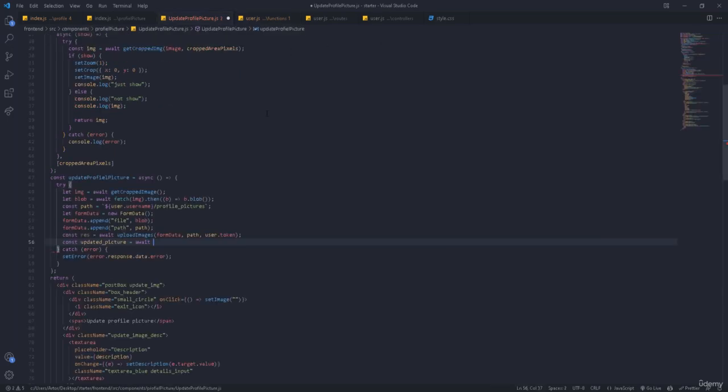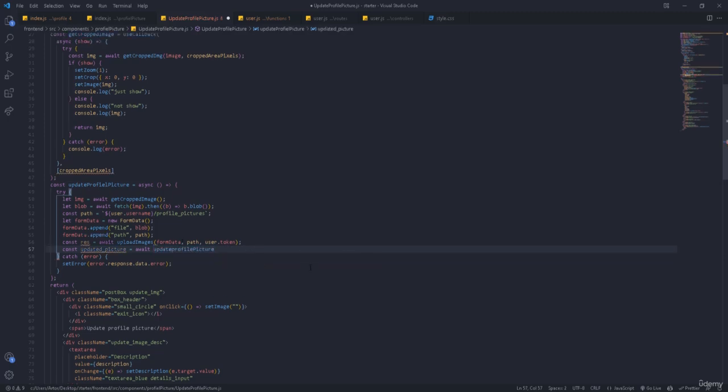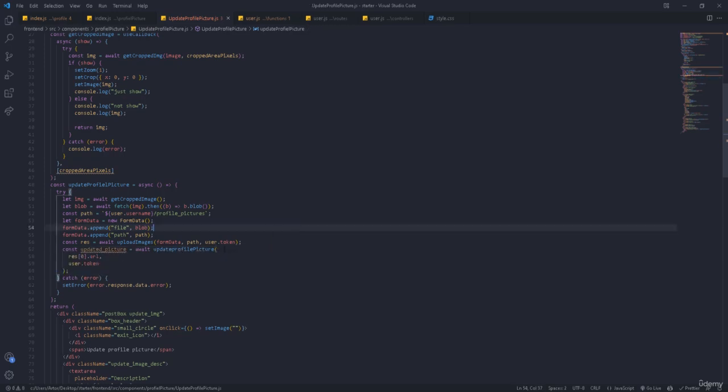So take that back and then use that right here, and then we call it from the functions, and then we're gonna pass the URL, which is gonna be the response and the first element of it .url. As I said, this returns an array and the first element of it, and then we're gonna access the URL, and then the token is gonna be user.token like that. And that's gonna update the profile picture.